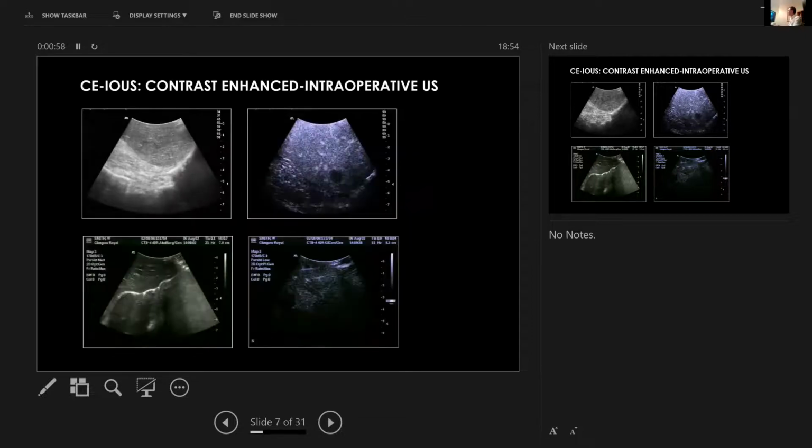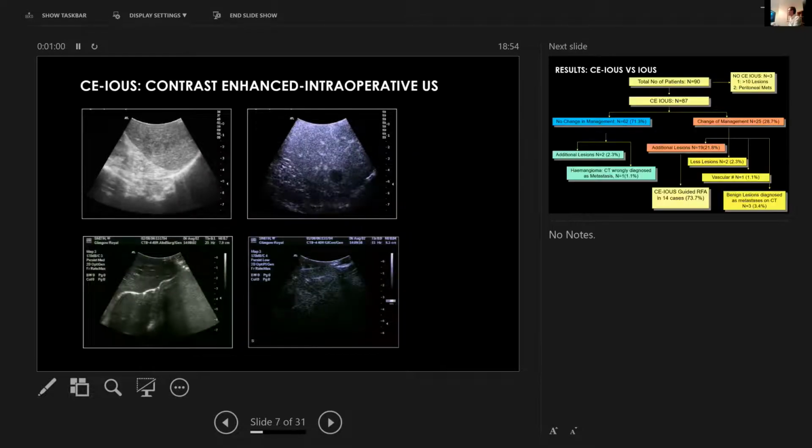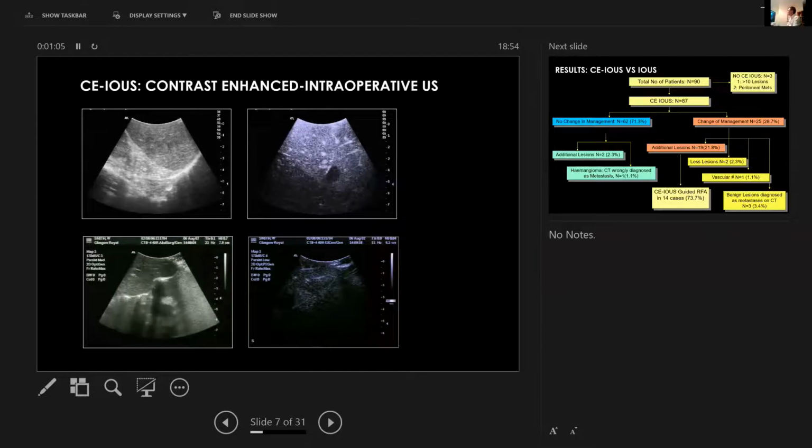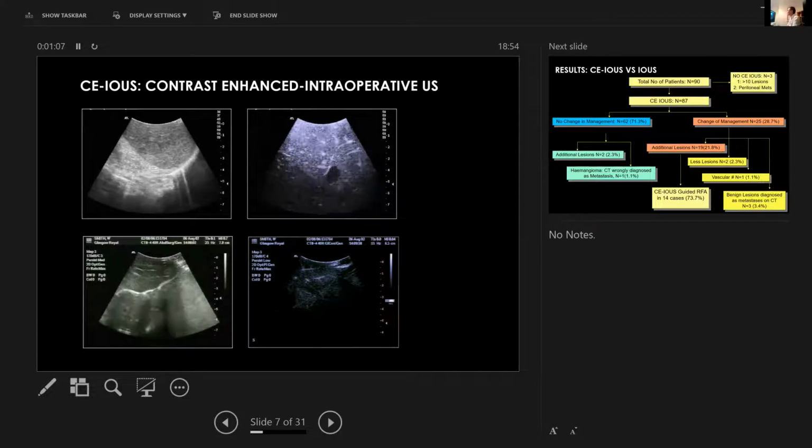Now, we do also detect more lesions intraoperatively. When you think about it, intraoperative ultrasound for a long period of time has been the gold standard in terms of detection of the metastases, and yet in this particular study, we've actually shown that even in intraoperative ultrasound, contrast adds more information in terms of detection as well as characterization.